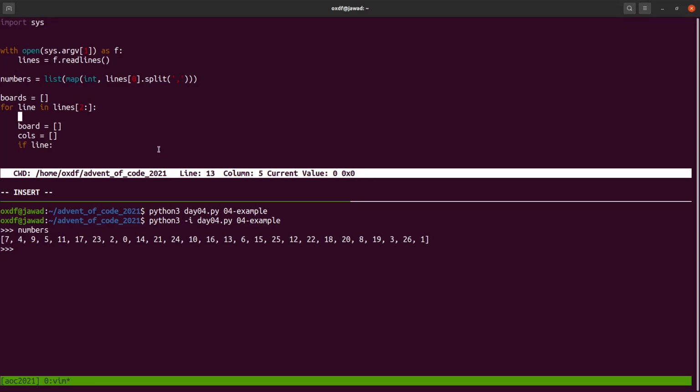So line nums equals line dot split. Just like that should do it, I guess.